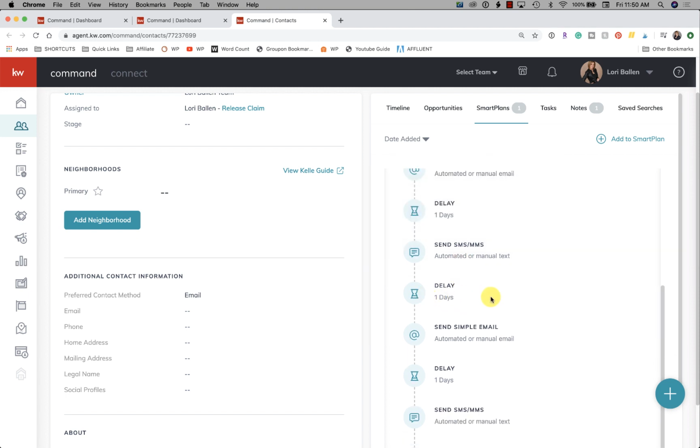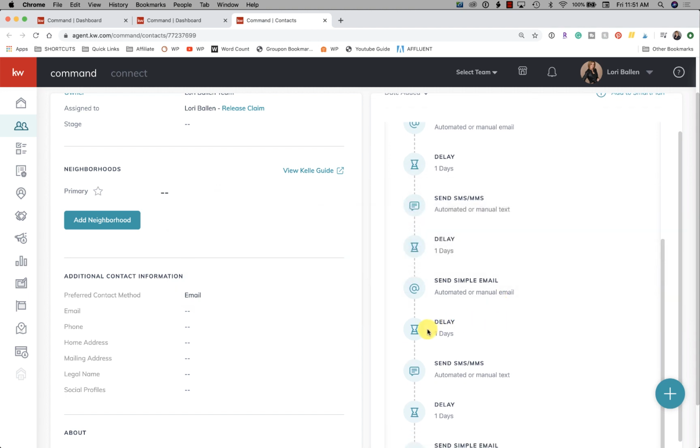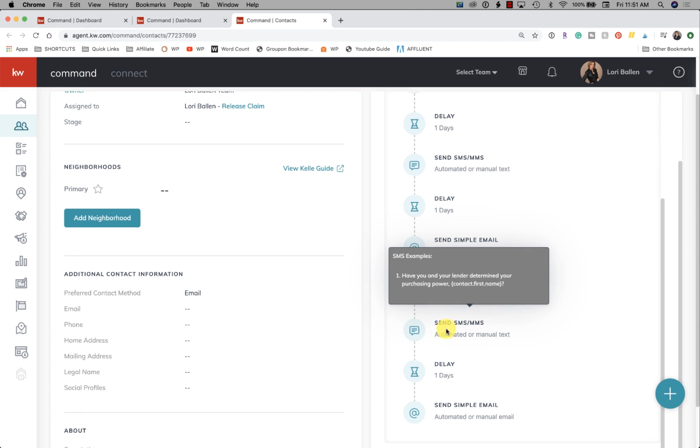And then we have one day, then we have an automated email, just checking in. We are persistent, so we haven't forgotten about you as you consider your home purchase. Anything we can do to help you today? One day delay. Text message. Have you and your lender determined your purchasing power?